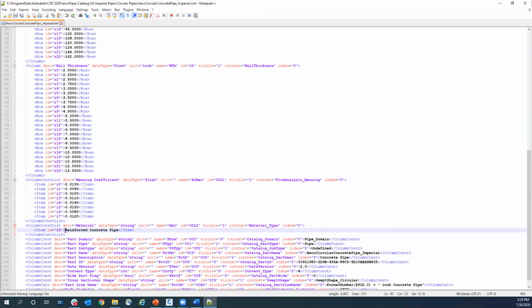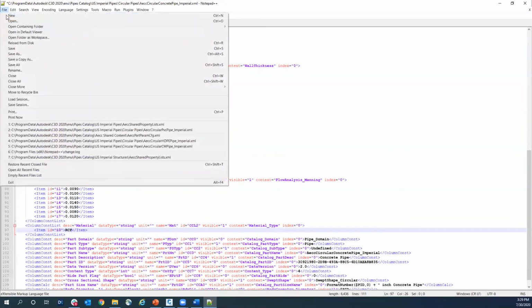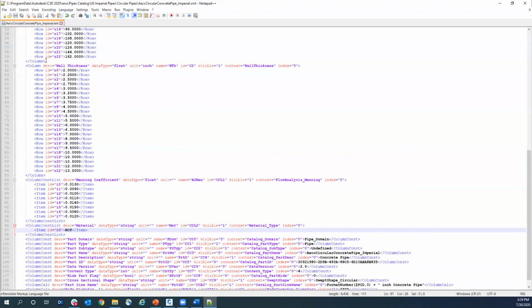Or, if I come back in and take this out, another way of doing that would be taking this reinforced concrete pipe and just typing in RCP here. So a couple different methods to manipulating this XML editor. Let's save that.